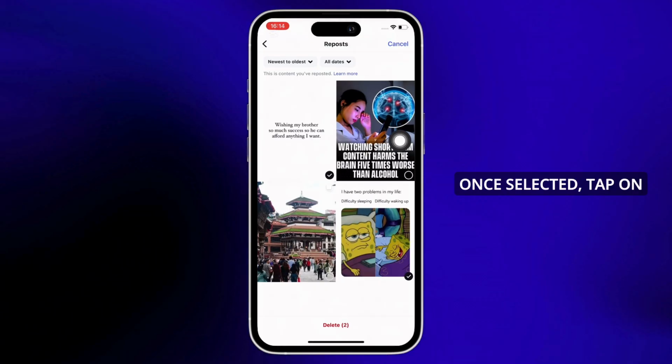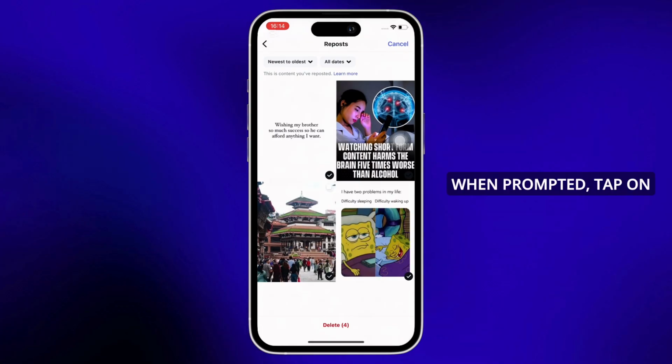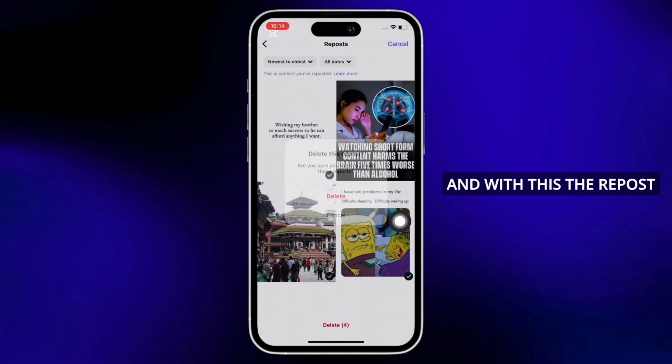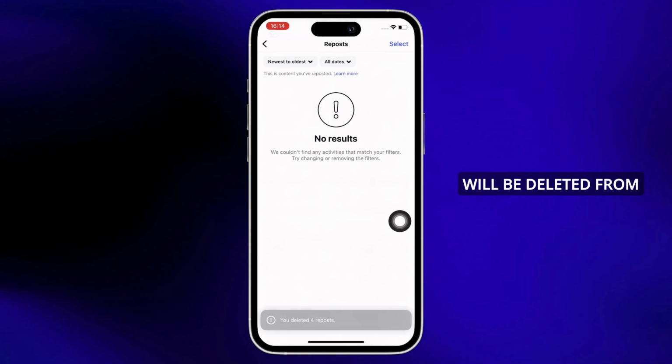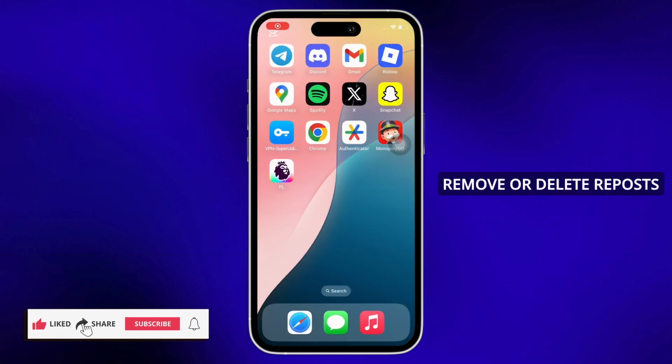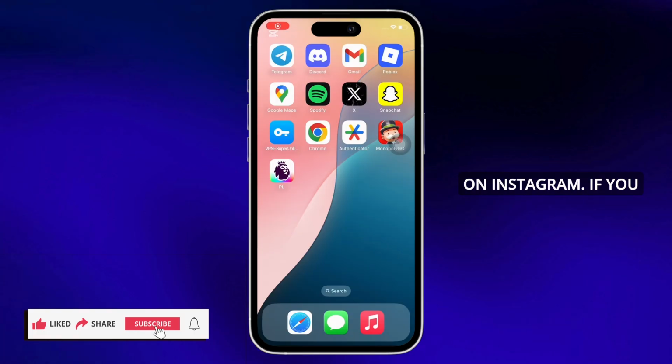Once selected, tap on the Delete option and when prompted, tap on the Delete button again, and with this the repost will be deleted from your profile. So this is how you can remove or delete reposts on Instagram.